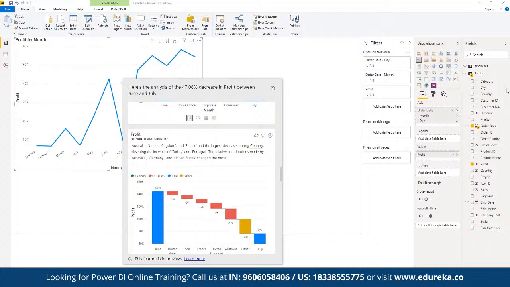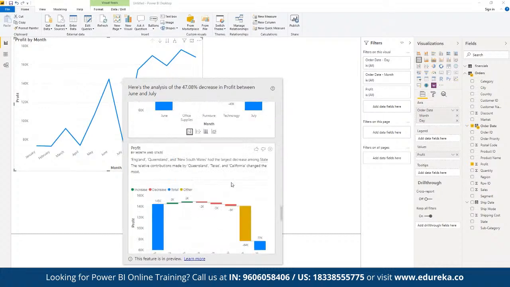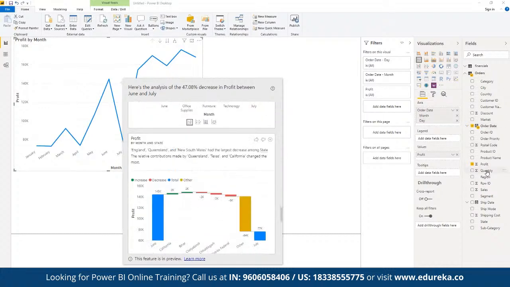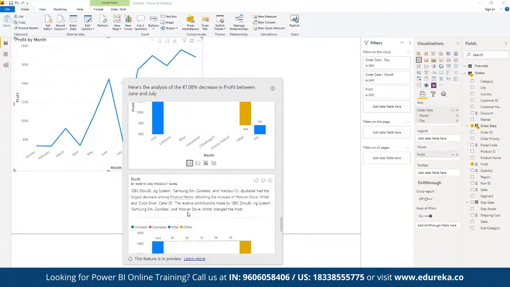And then in terms of order priority, in terms of the category, based on whatever data pointer we have selected, it is going to compare based on the other data pointers and simply give us the entire insight automatically, which is going to be inferred by the Power BI engine.